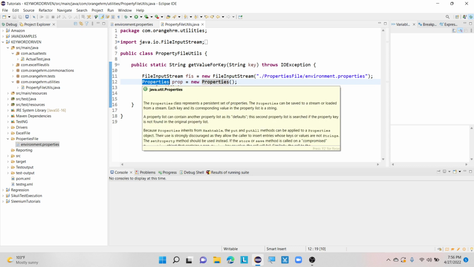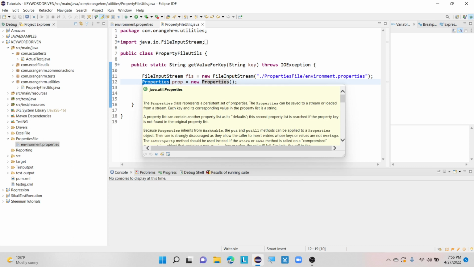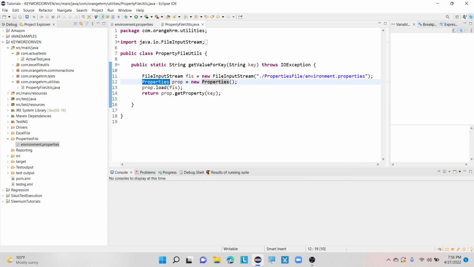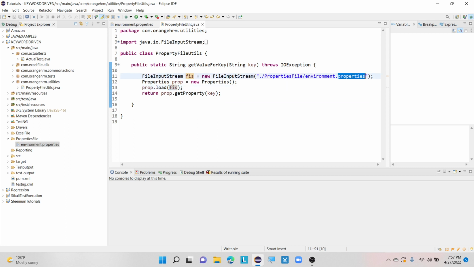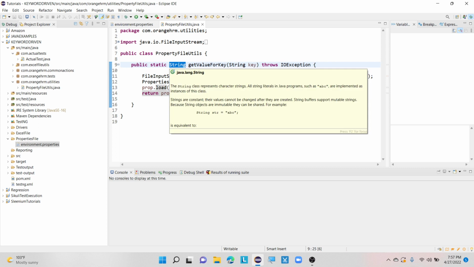This Properties class represents a persistent set of properties. These properties will hold the values which are present inside this properties file, that is environment dot properties. With the help of the object of this Properties class, I am going to load this file, using a FileInputStream, called FIS. After this I want to return a key from that properties file, right? So for that I am taking this method's return type as String.